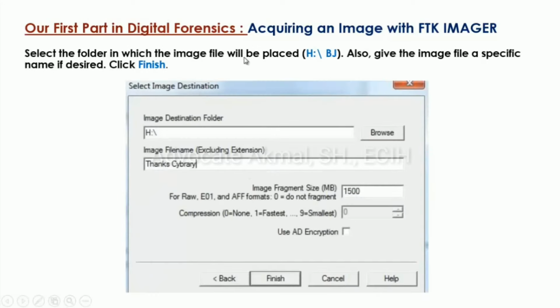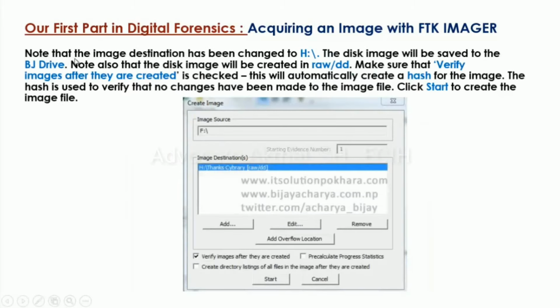Select the folder in which the image will be placed. That will be H. Also give the image file a specific name if desired, and click Finish. The image destination folder where the image will be saved is H. Image file name is Thanks Cybrary. You can see here image fragment size 1500 MB, compression 0, and you can assign this if the file size is big. Note that the image destination has been changed to H. The disk image will be saved to the BJ drive. Note also that the disk image will be created in raw DD.